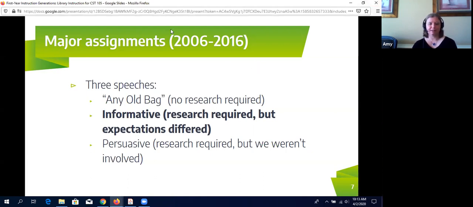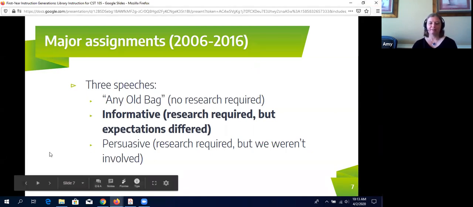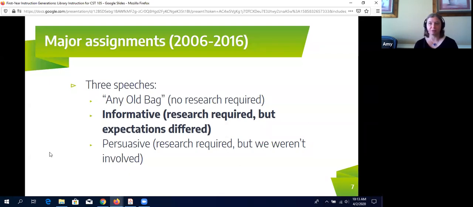Then the persuasive speech is a typical persuade-somebody-of-some-argument speech. They did require research, but we typically weren't involved in that process. So library instruction for these assignments typically happened before the informative speech.